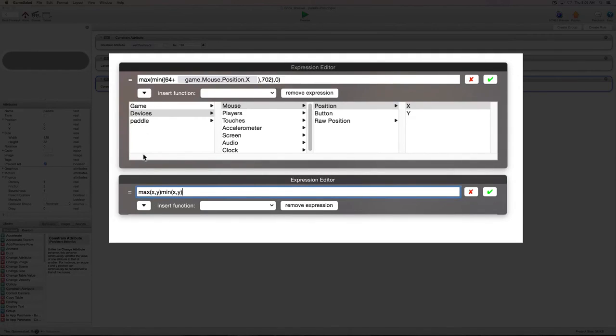So we have our max function and then our first bracket, and then we're telling it this is the X position. So we're saying, all right, the X position is going to have a minimum and a maximum. So we've got the X position here. We backed it up, and we just put that information in here.